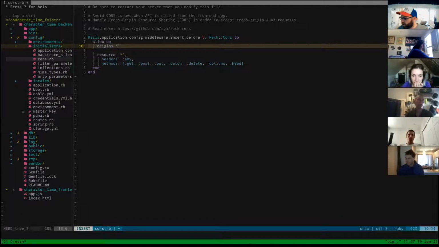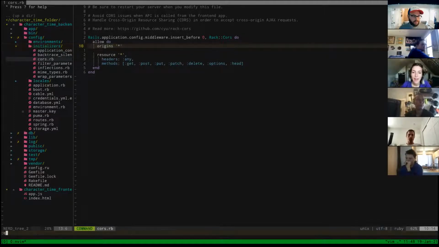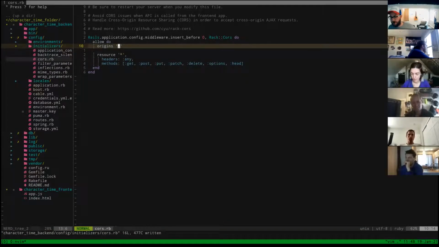So in general, origins are the websites that are allowed to access this. So we want to say, oh, we'll let any website access this, because right now we're not teaching you the most secure way of doing things. We're teaching you the shortcut way first. And then later on, you're going to be able to learn how to add origins. It's actually really easy to add origins.